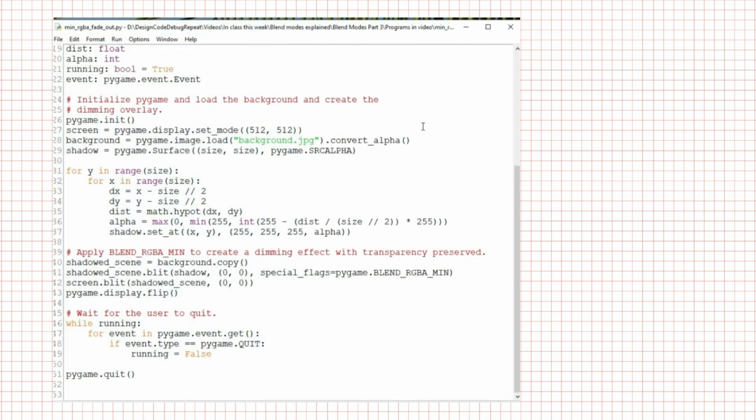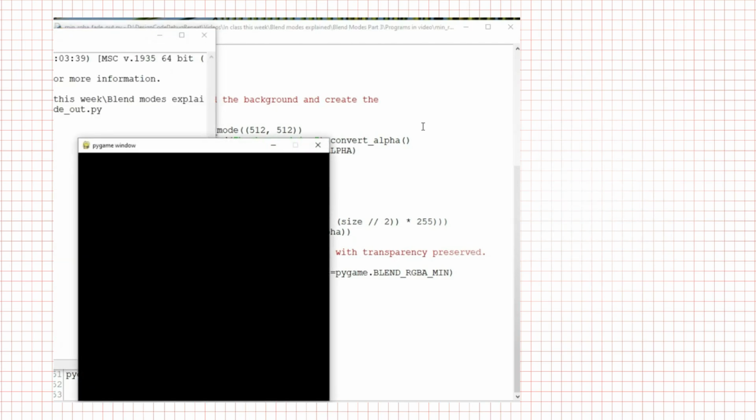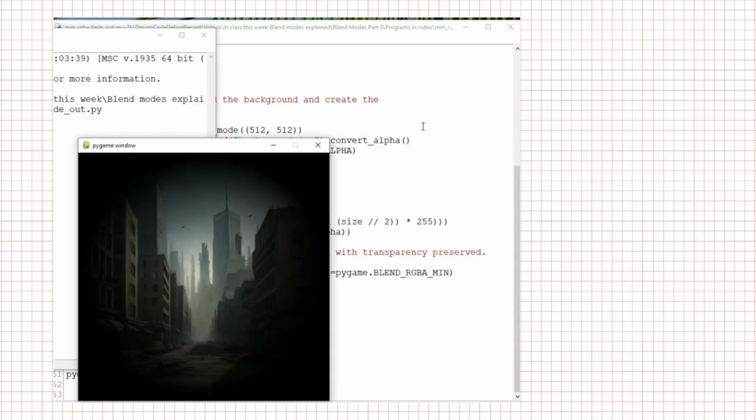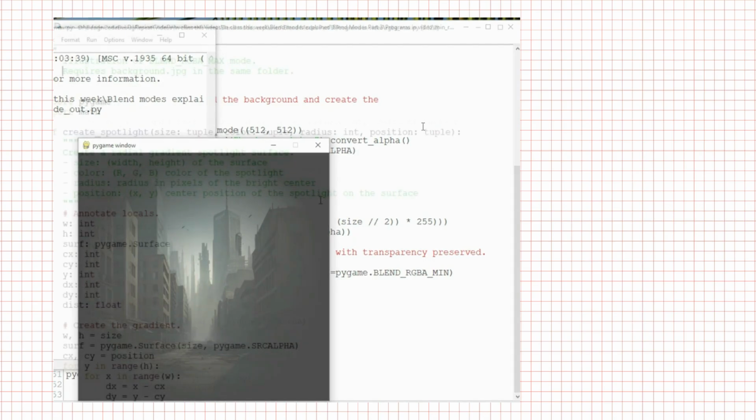The alpha versions of these two blending modes will floor or ceiling the opacity of the image as well. This example is called min RGBA fadeout.py, and this program first generates an overlay that is all white, but with high opacity at the center and low opacity at the edges. When composited with our background using the blend RGBA min mode, the colors of the image aren't impacted because white is going to be an equal or higher value than the colors in the image. So the white will largely be ignored, but the opacity of the image becomes lower at the edges, giving the image a gradient black edge.